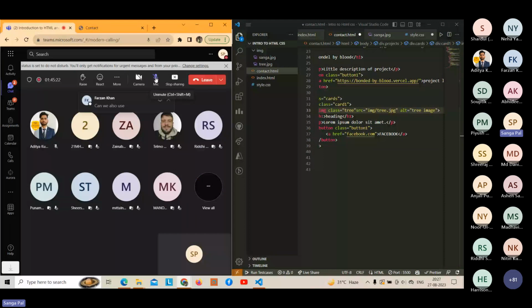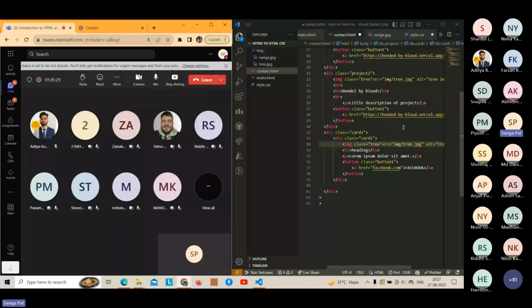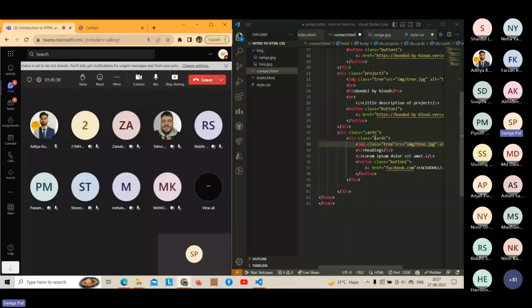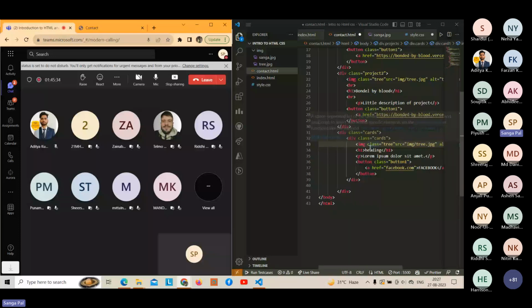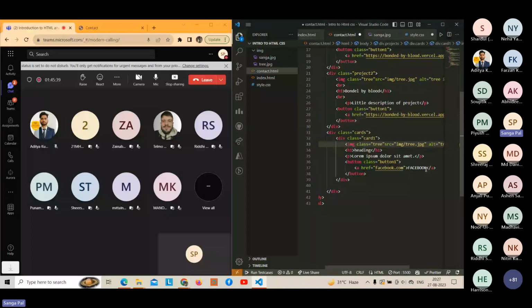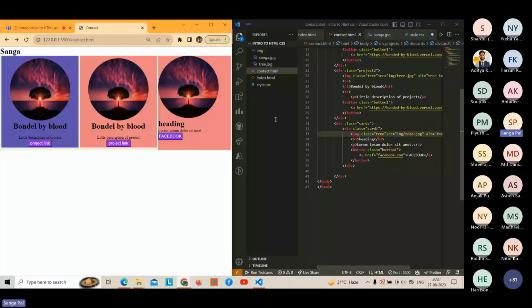I think I already explained all the tags. What I was going to do is show you the image tag. So I added the image tag here, and if I save it, as you can see, the image is already reflected here. And how did the stylings also get reflected? So how did I do that?